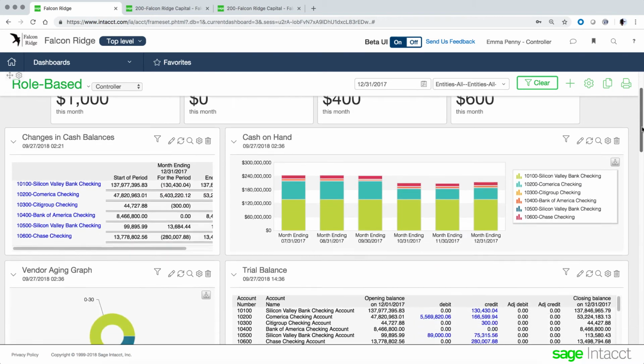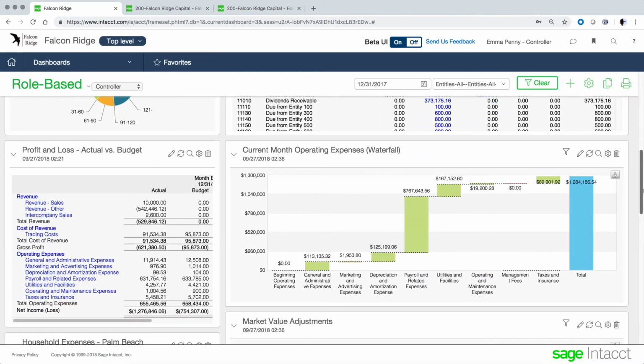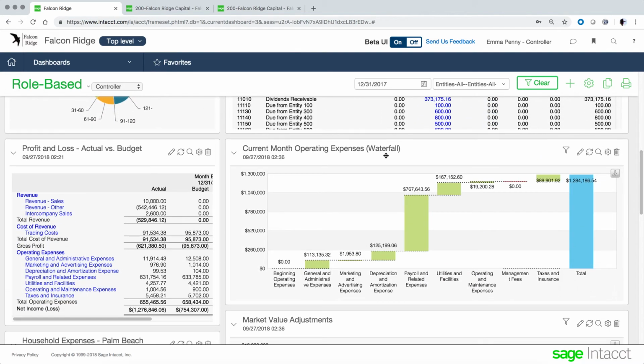One of my favorite charts is down a little further, the current month operating expenses waterfall. This can be used in a number of situations to break out the component parts of a total, be that monthly expenses, an investment fund, or any similar structure. Each of these reports and charts are built and managed in the Report Center.